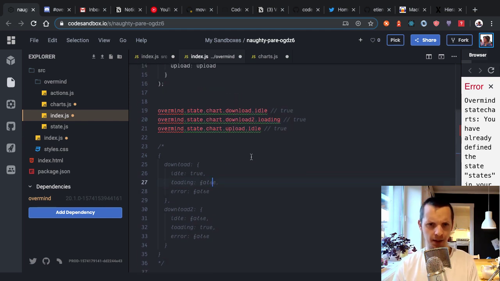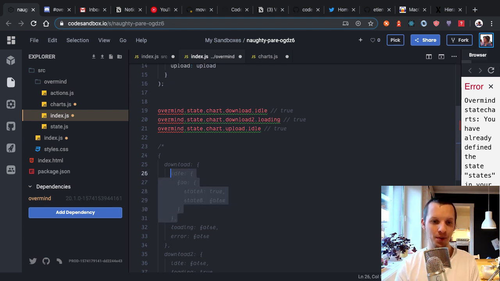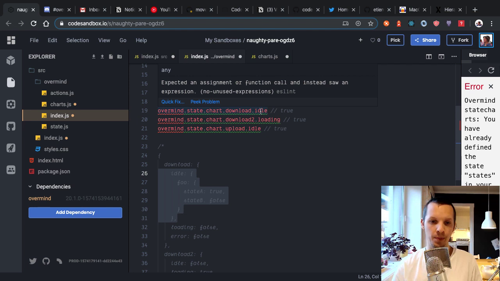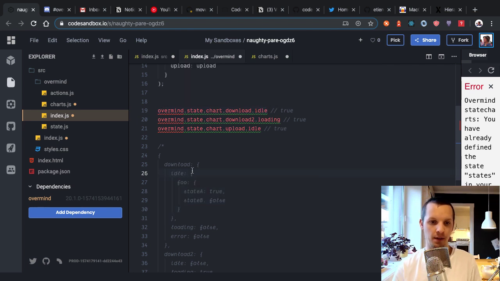But then we have nested charts, and I actually don't quite remember how I wanted to do this. If the idle state has a nested chart, you would have to do something like this. So idle, and it has a different chart here. Maybe I'm just going to call it foo, which is a chart with its own states. State A true, state B false, for example. Now the problem is that idle will always be true, because it's always an object.